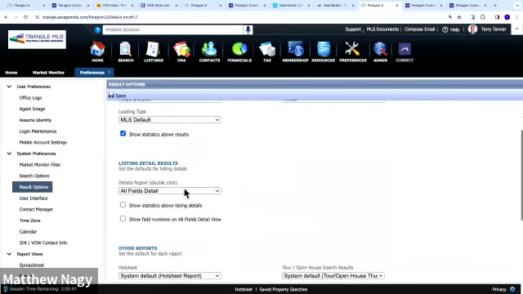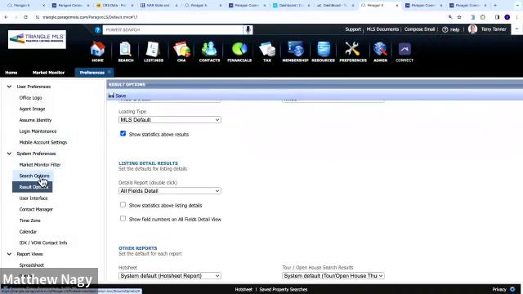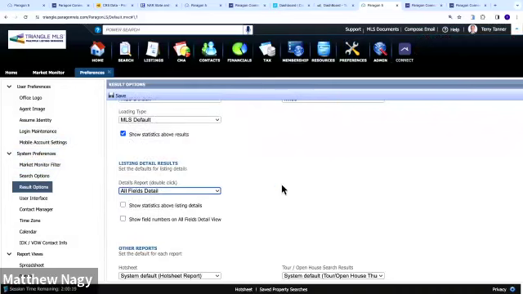Here in your Paragon, it says listing detail results. When you click the listing, you can set that report up to be your default, so it will be that all fields detail report. So that's how you do it. You go to preferences, and under preferences, you go to user. Once I'm in user, I go to system preferences, go to result options, and go to where it says listing detail results. Then you can select whatever report it is. If I want my all fields detail report, I save that. And then going forward, every time you click on that, it will open up that report.